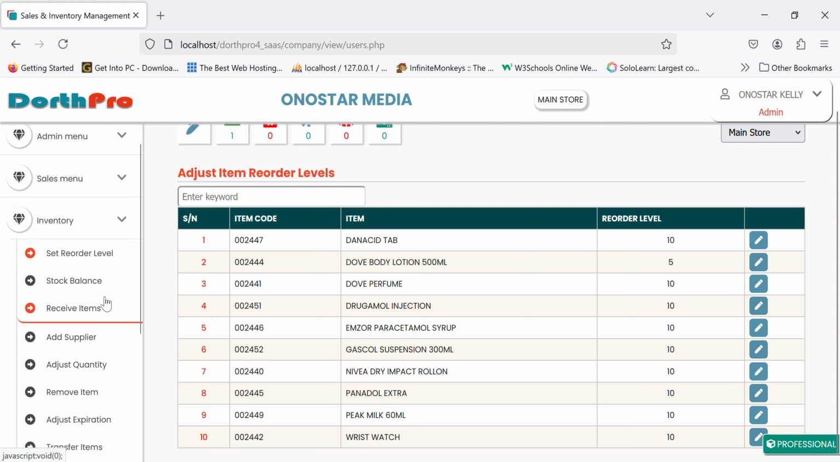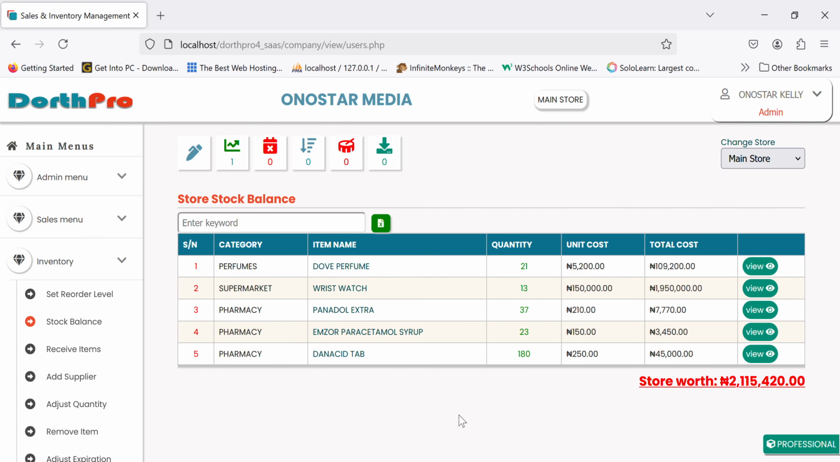Then next is our stock balance. Our stock balance shows you what you currently have. It shows you the items and the quantity you currently have in store. This is different from the items you've created, so your stock balance is different from your item list. The item list only shows you all the items you have created that exist as an entity, while stock balance shows you the current quantity.